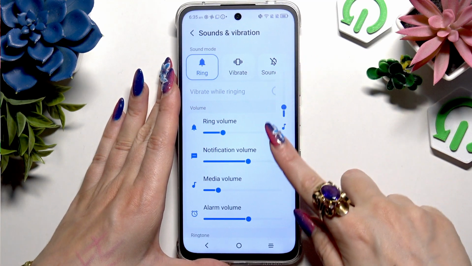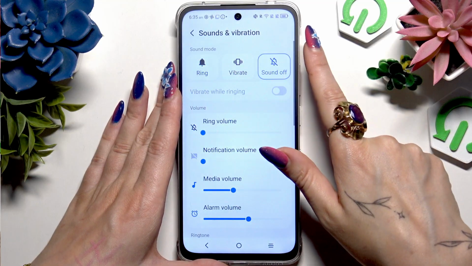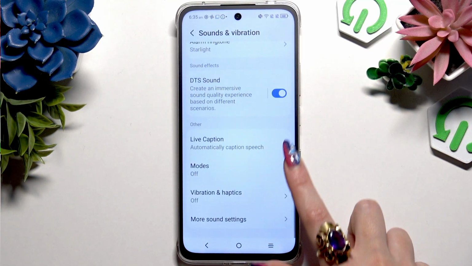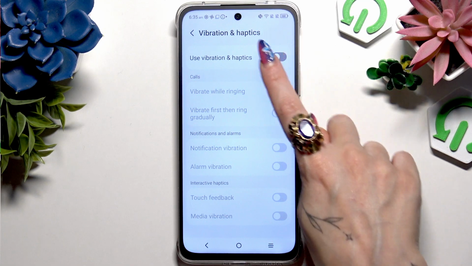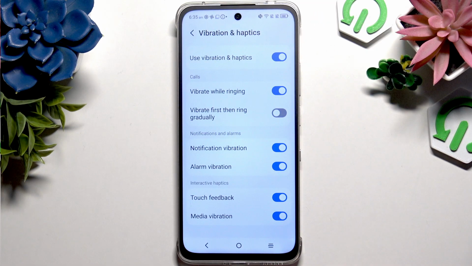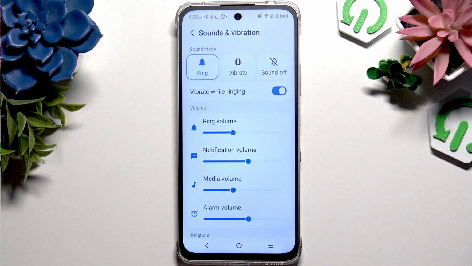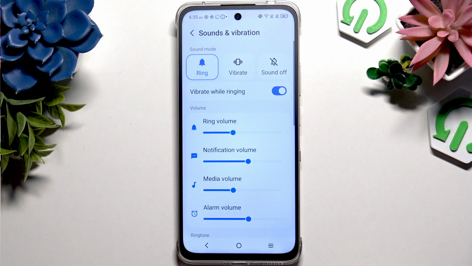If it's not available, you need to disable silent mode. If it's still not available, scroll down and click on Vibration and Haptics. Then click on this switcher at the top, go back, swipe up, and use this one next to Vibrate while ringing to disable or enable it.